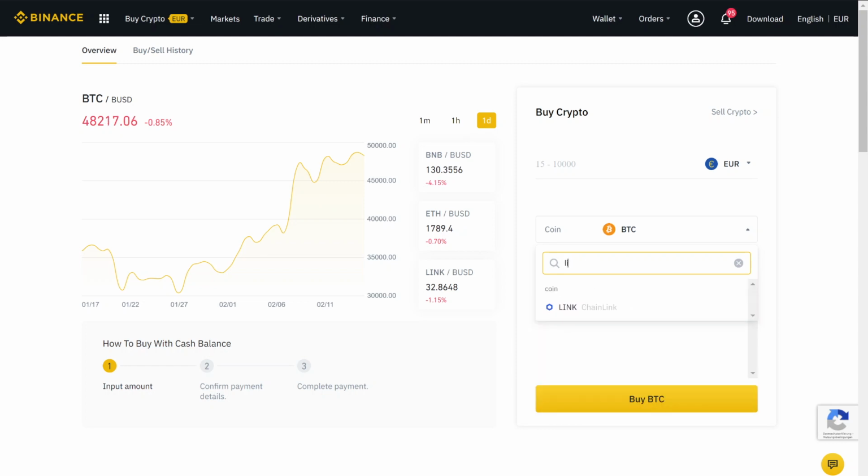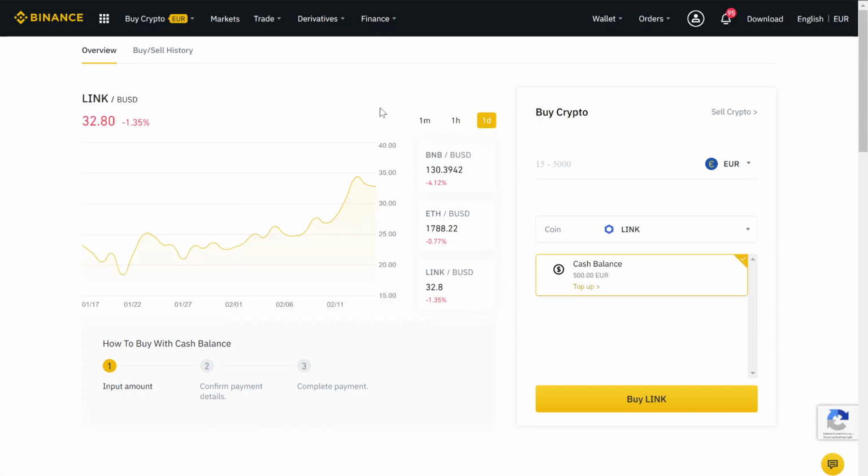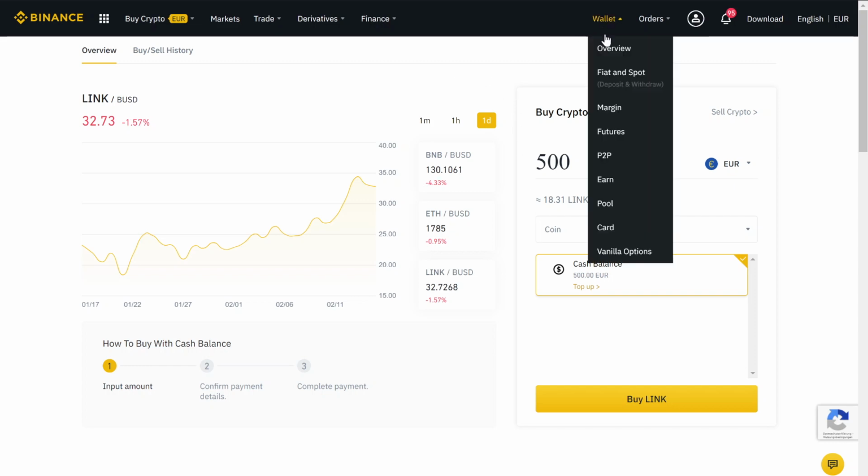Therefore you just search for link, click on it, and now you see at the left side that here there is the link chart in US dollars. And now you only have to type in the amount you want to invest. For example, 500 euros. You see how much Chainlink you would get, and then you only have to click on buy link.